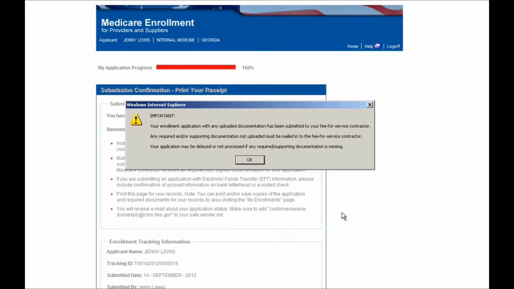A pop-up will then appear on your screen to warn you that any uploaded documentation has been submitted, but that any other required or supporting documentation will need to be mailed to your Medicare administrative contractor, because otherwise your application will be delayed in processing. Once you've acknowledged this fact, select OK to move forward.